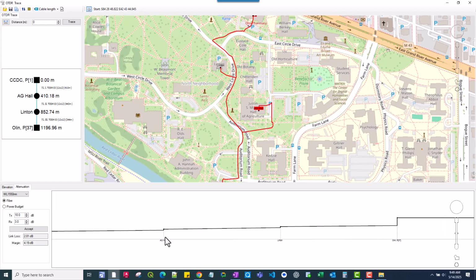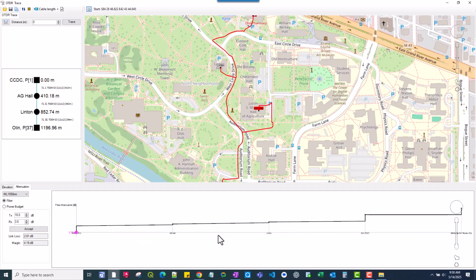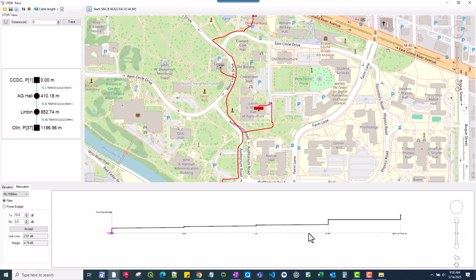So it's saying you're going to hit a building here, which is Ag Hall, which is true. You're going to have a little bit of attenuation as it goes through the fusion splice. Another fusion splice here. What it's seeing here is it's actually picking up the patch cable right here and into the router.